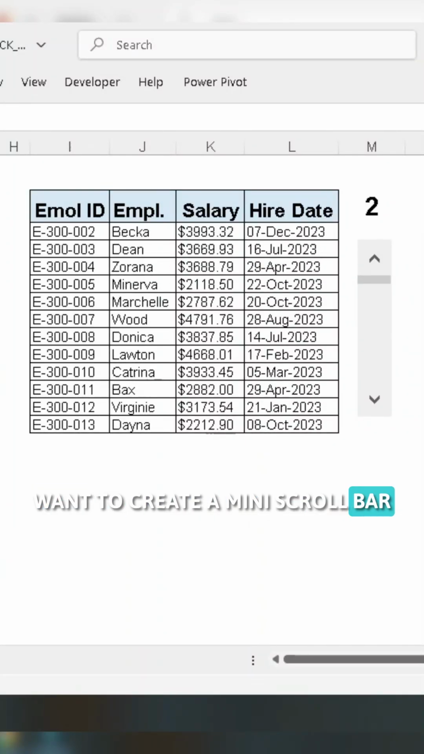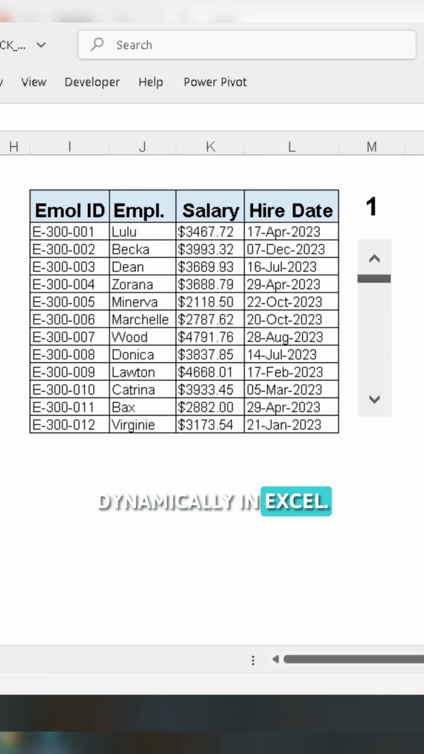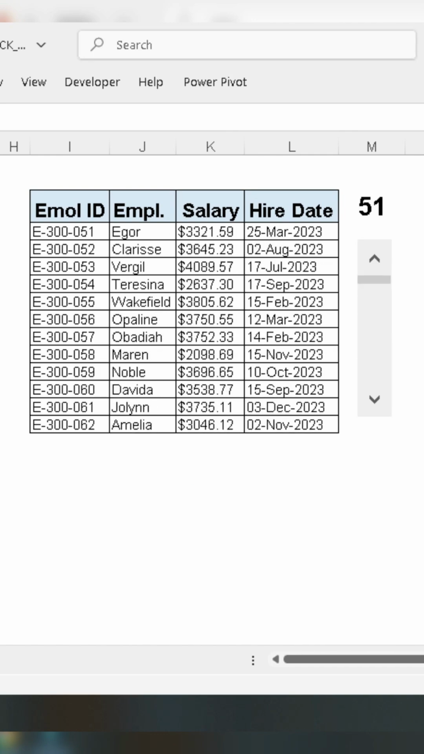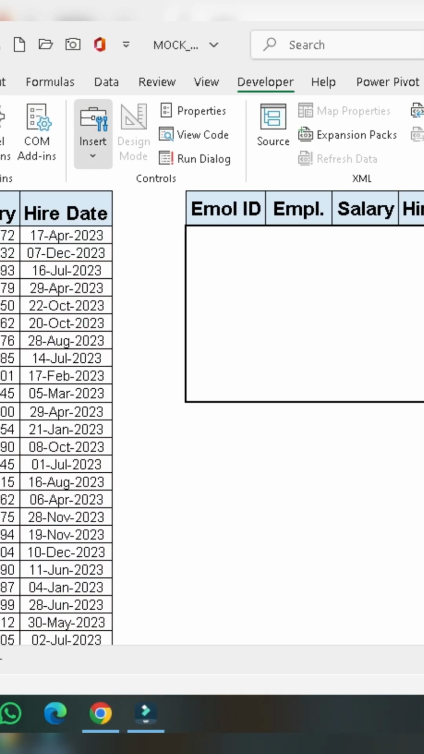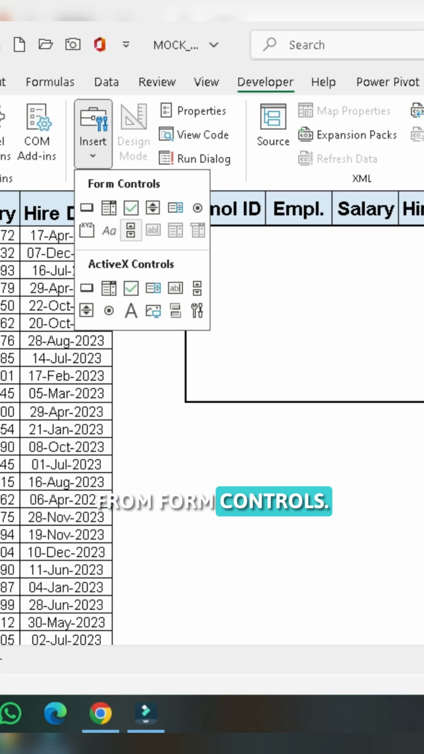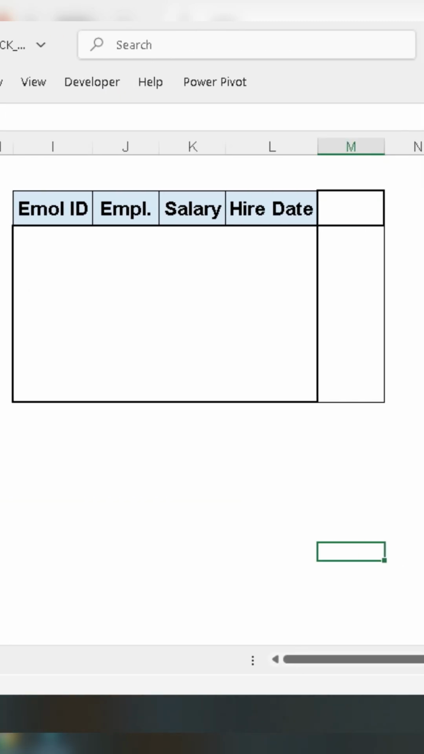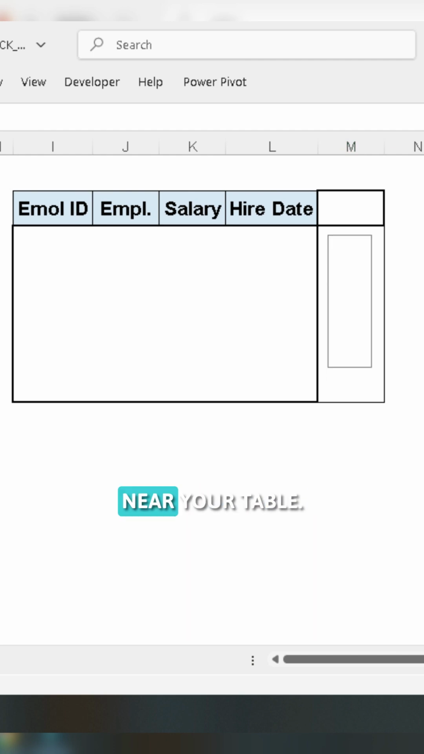Want to create a mini scroll bar to display rows dynamically in Excel? Here's how. First, go to the Developer tab and click on Insert, and select the scroll bar from Form Controls. Now, draw the scroll bar near your table.